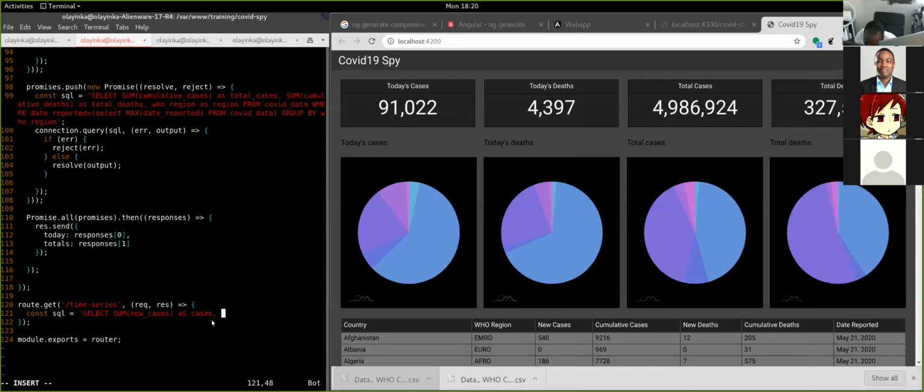And this AS keyword is an alias. If I don't alias it, it will give me a column called this. This is not a very nice column name. Do you agree? Agreed. Yeah.